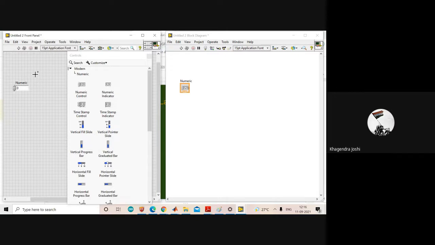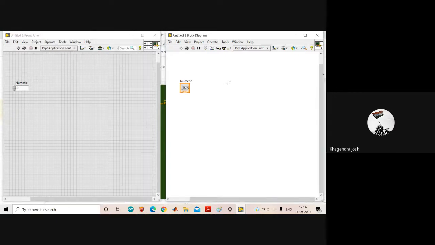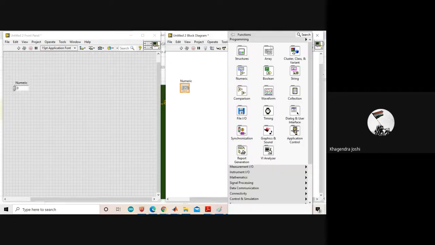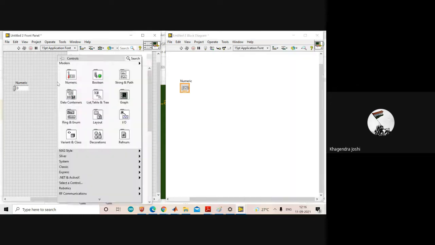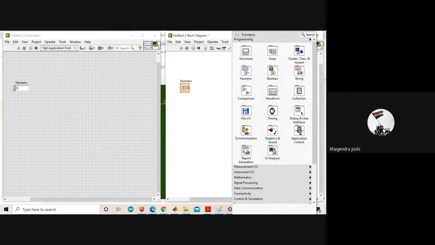on the particular window. Suppose I am there on the block diagram. I'll just right click there and a function palette will be in front of me, right? So on the front panel, we have a control palette. On the block diagram, we have a function palette. All the functions are basically hidden. These are not visible to the user, right? Those functions will be there on the block diagram. So you can consider the block diagram as the internal circuitry, which is hidden. Everything which is basically visible to the user will be there on the front panel, right?